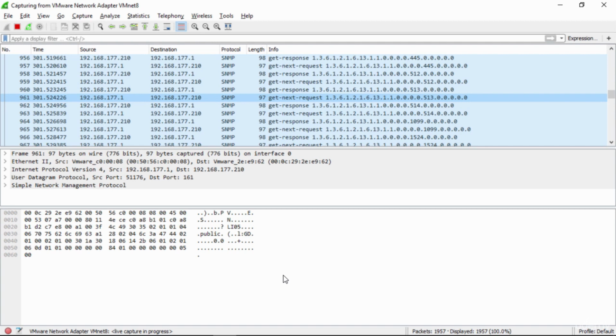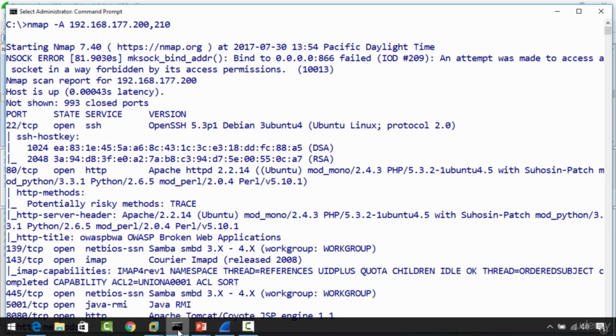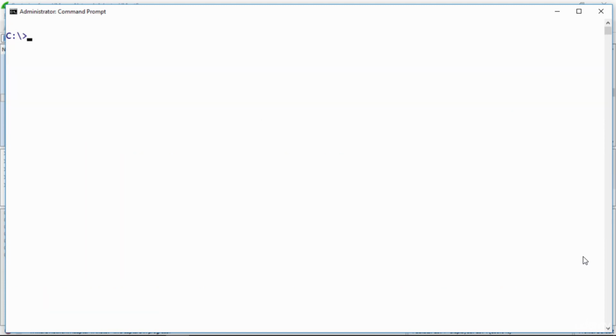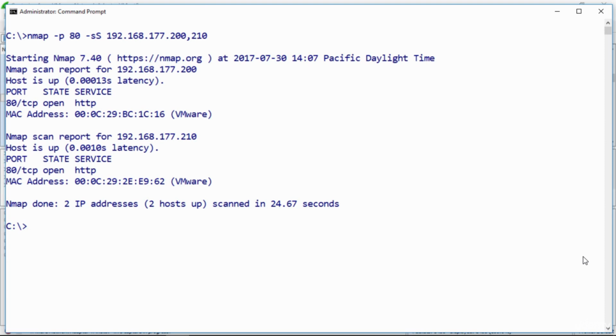Remember I told you we had web servers. So let's go back to Nmap here real quick, and we'll do a clear screen. And let's just look for port 80. So -p port 80, and then we give it -sS because we want the fastest way possible, since we're just trying to see if port 80 is open. And we got our two targets, 200 and 210. And there we go, we got them open in both places.